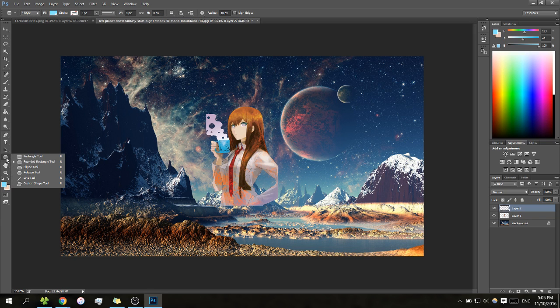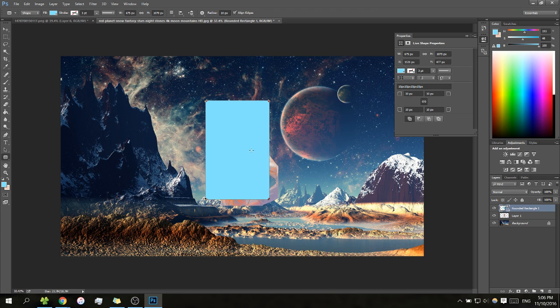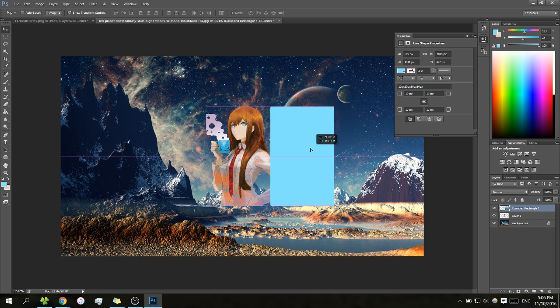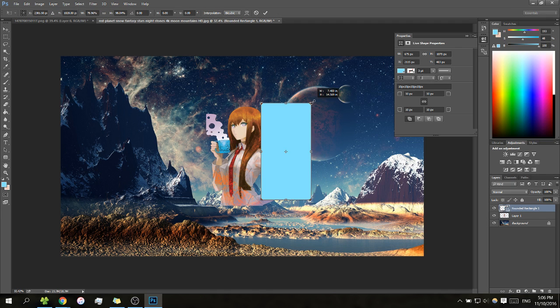Now I want to create a shape using one of these shape tools in Photoshop. I've been using the rounded rectangle tool, and it's pretty good. So I'll just do a shape like that. Sure, it looks fine. You just have to decide how you want your shape to look.